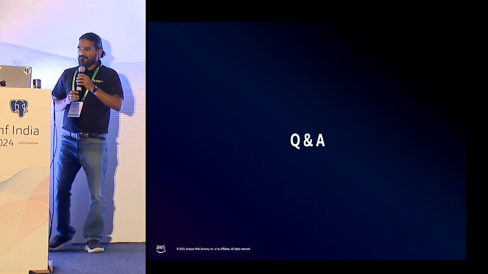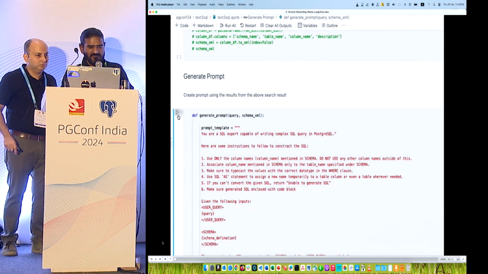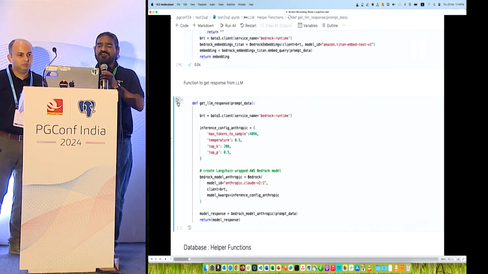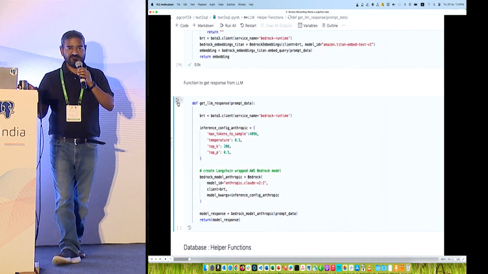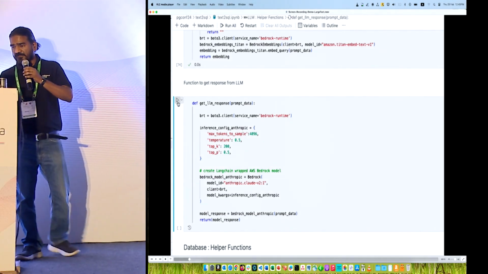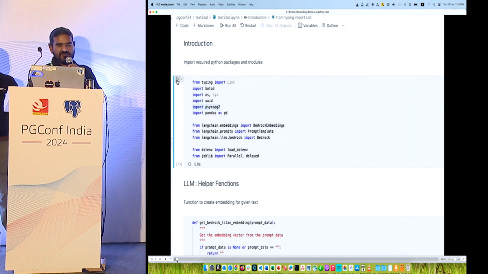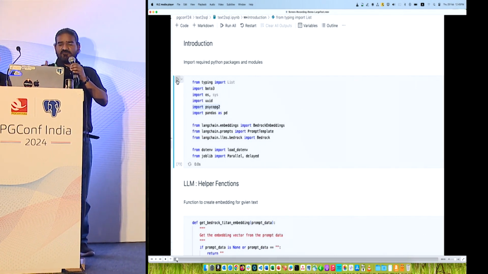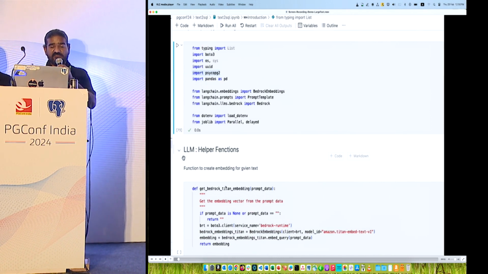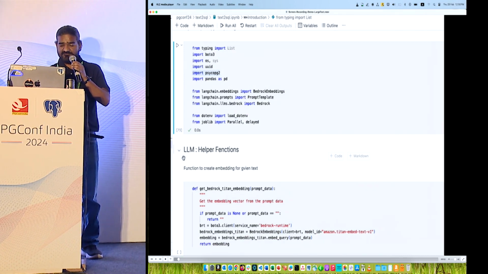Let me show you the demo here. This is the Jupyter notebook we have created, where we are importing certain Python modules which are required. The first line is okay. The second one is where we are creating the helper function to create the embedding. Whatever question the user has entered, we are creating the embedding for that.